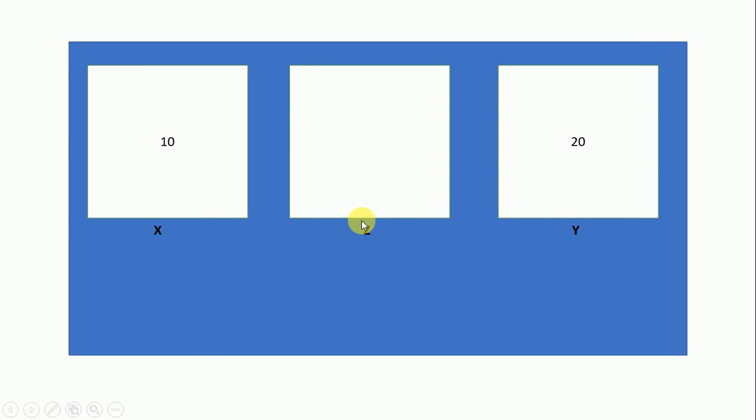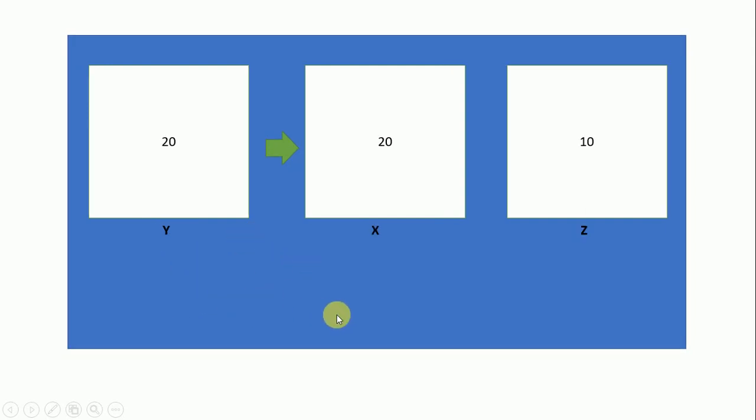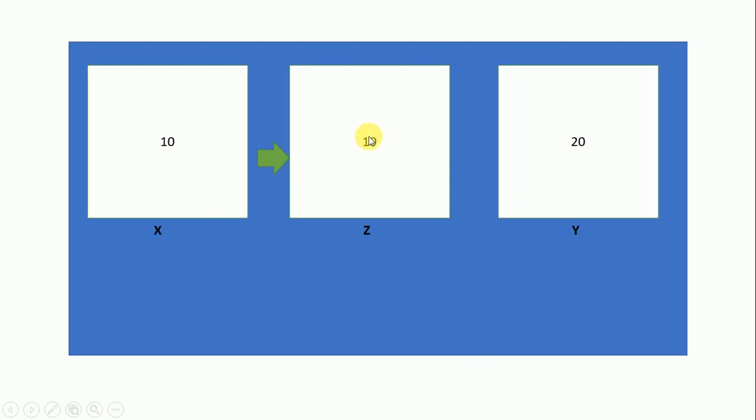The container Z is here, and I'm saying give a copy of 10, whatever is in X, inside Z. So they all end up having the same item. Now I should have written Z is getting assigned the value of X over here, but I'm sure you understand what I'm trying to say. So this is what we write: Z is equal to X. And when we are done, Z now has the value 10.